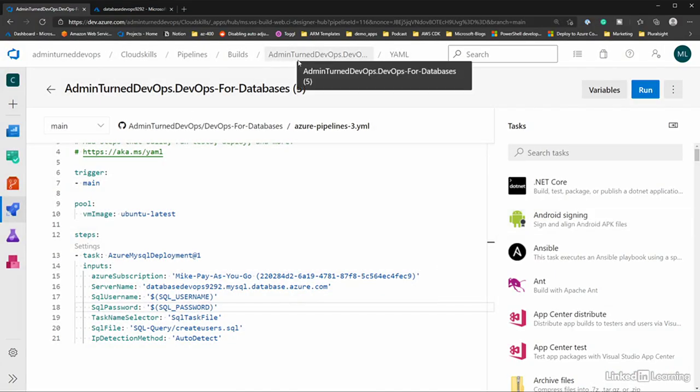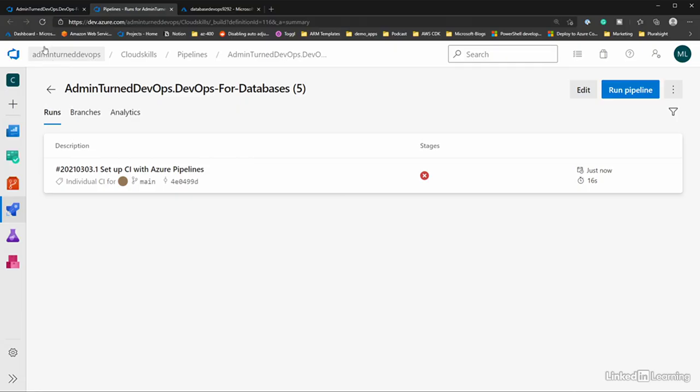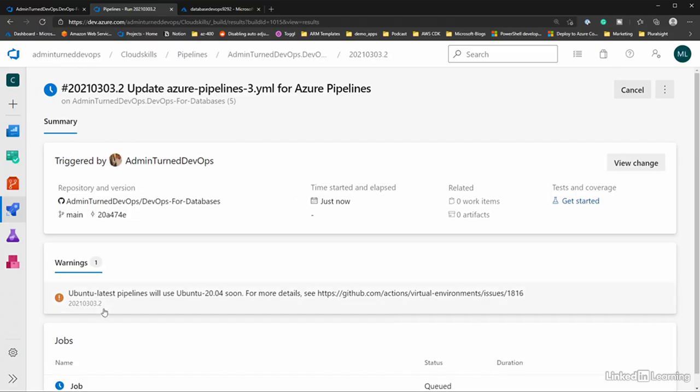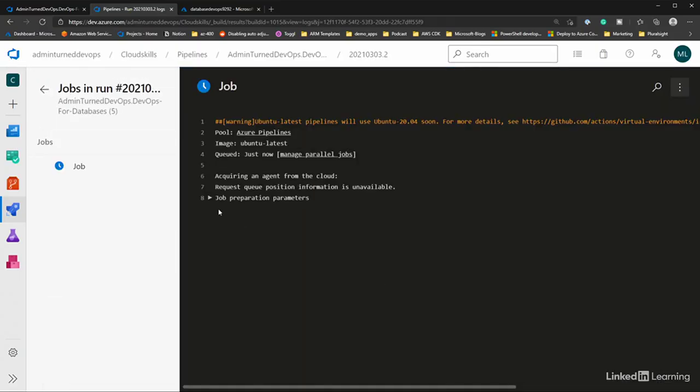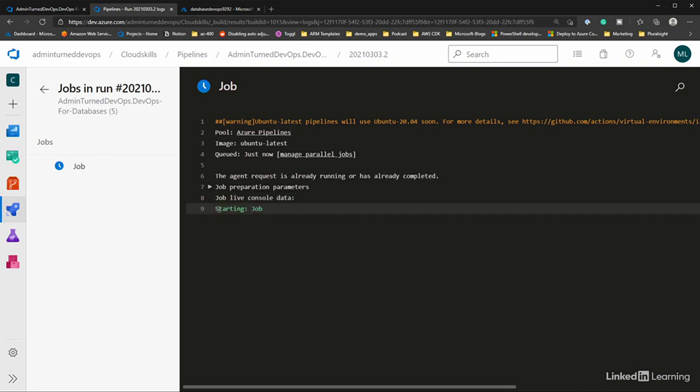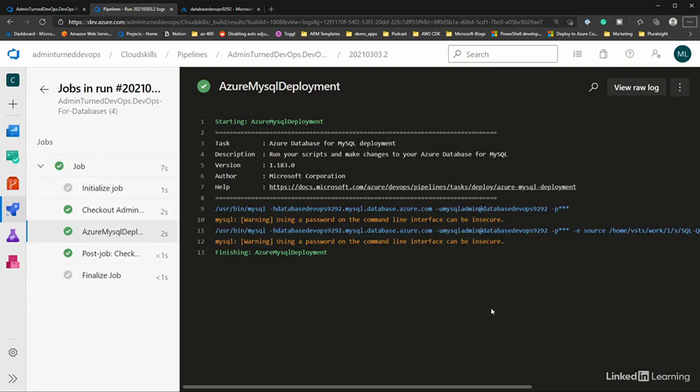Okay, and then I'm going to open up my pipeline here. As you can see, it failed. So let's give this a second to come up. All right, so we have this new pipeline here. We'll go ahead and look at the job. And this one should hopefully now work. And as we can see here, the pipeline was successful. And we now have a new database created called Cloud Skills, and our user is created.